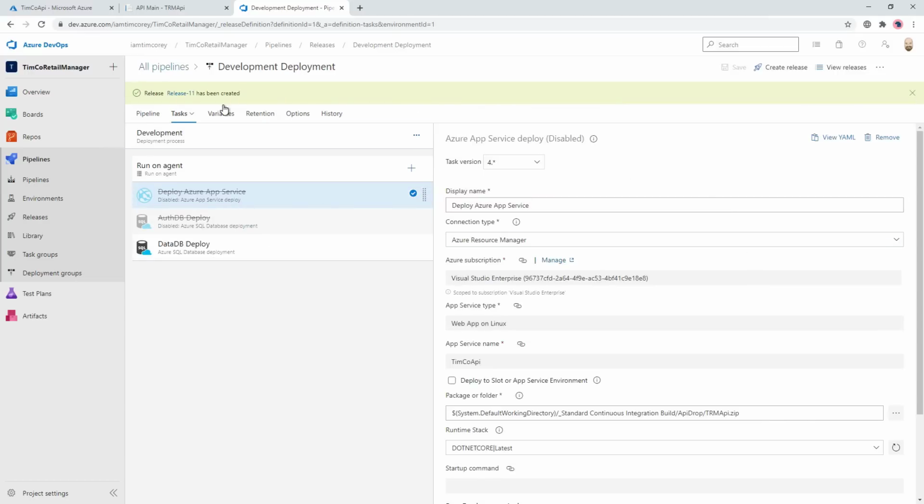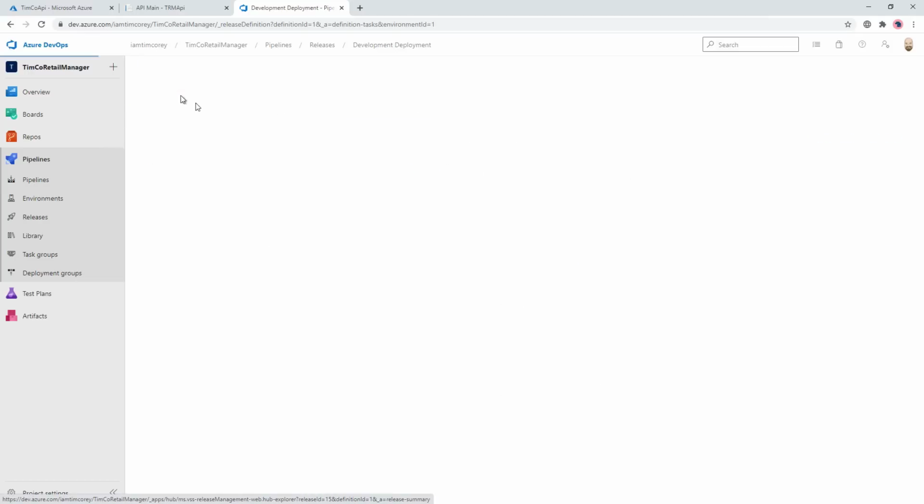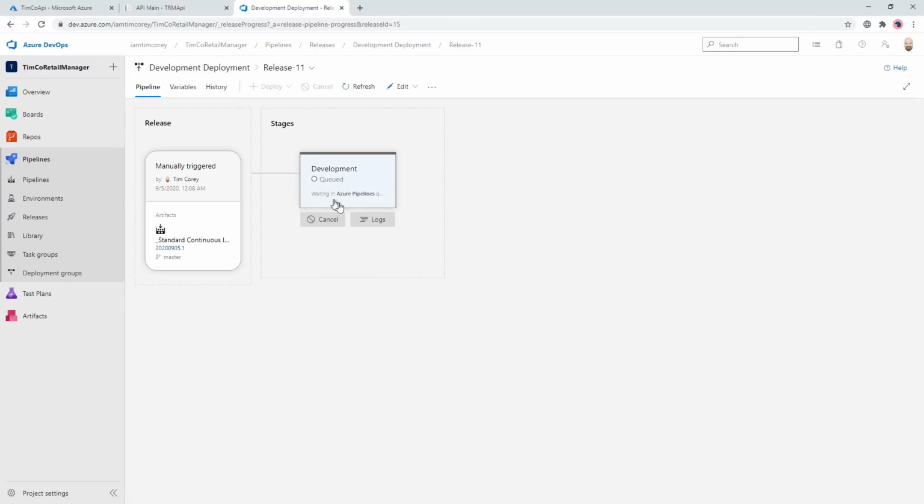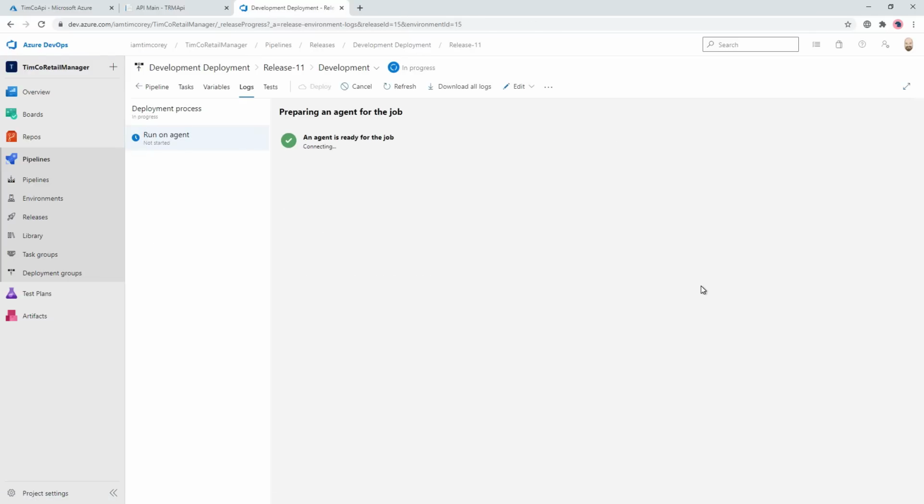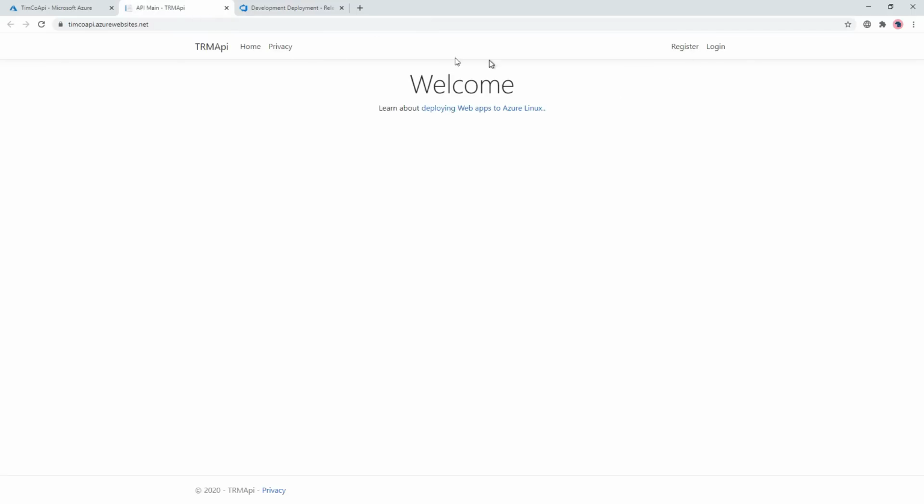And this should take a little less time because it's not doing as much. It's just deploying our one piece. Now again, we have to wait for the agent and so on. The API, by the way, is up.